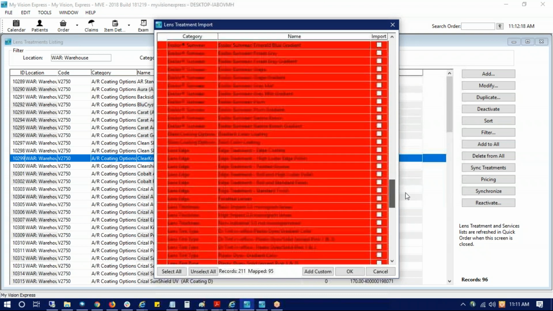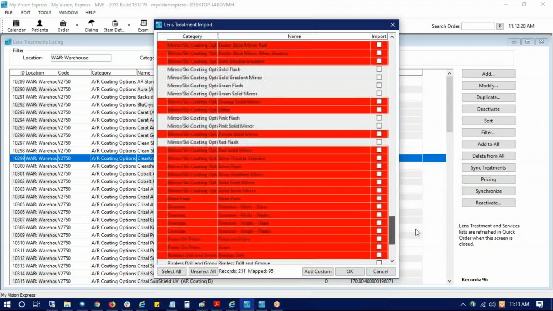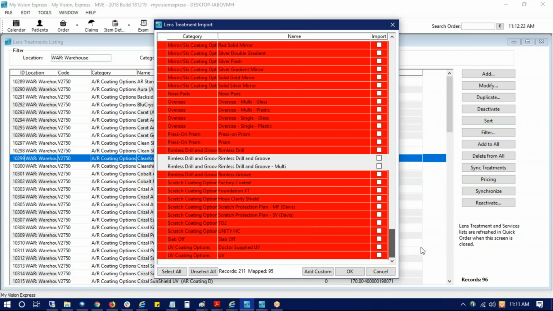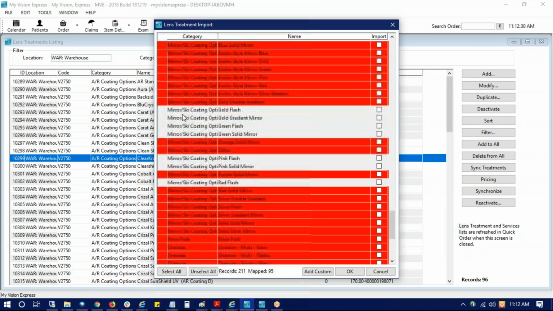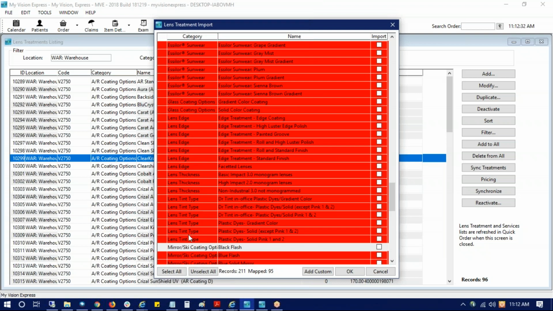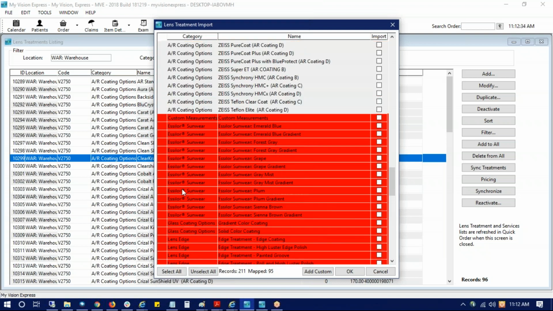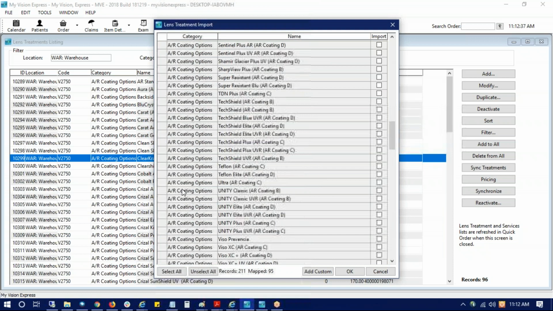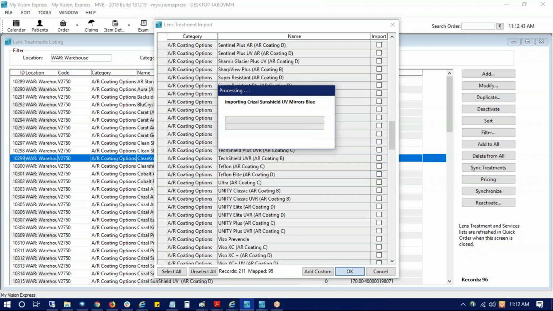As you can see, it's a very nice long list of items. You have scratch coatings, you have slab on or slab off, UV coatings, oversized mirror coatings. We try to cover as much of the treatments as you can get. Anything that is custom or special, just download something that is similar or comparable to the product you want to change.